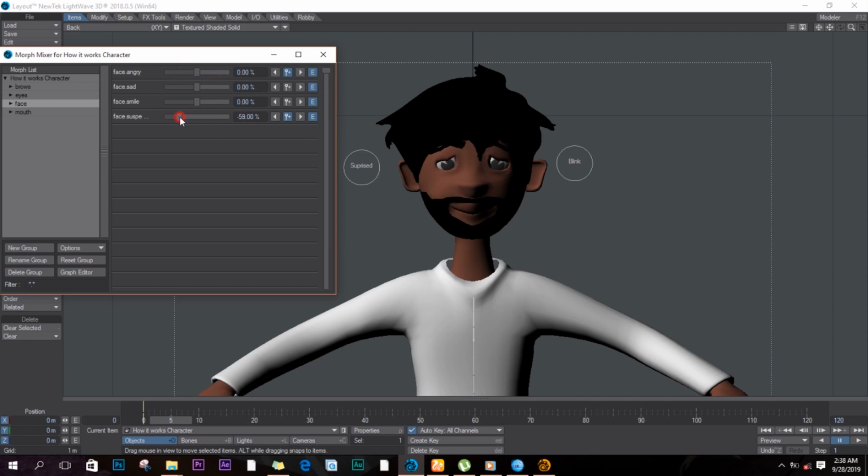And okay, I'll keep it there. We'll assume it's actually a surprise expression. So we'll keep it there for now. Say on frame 5, we have that.